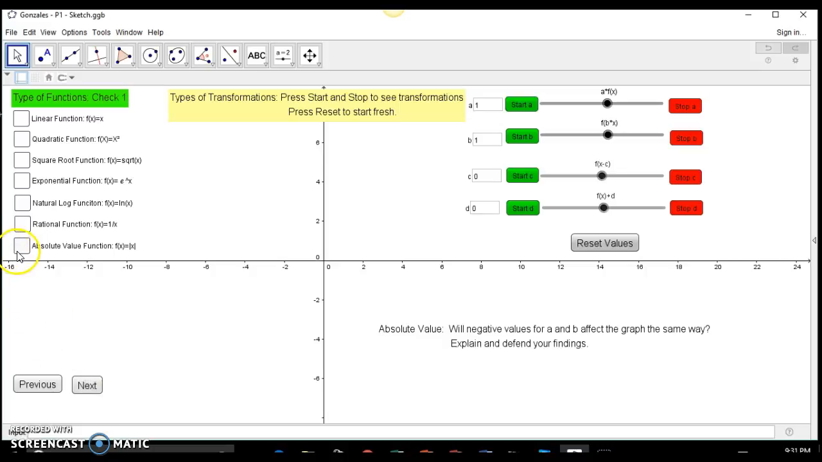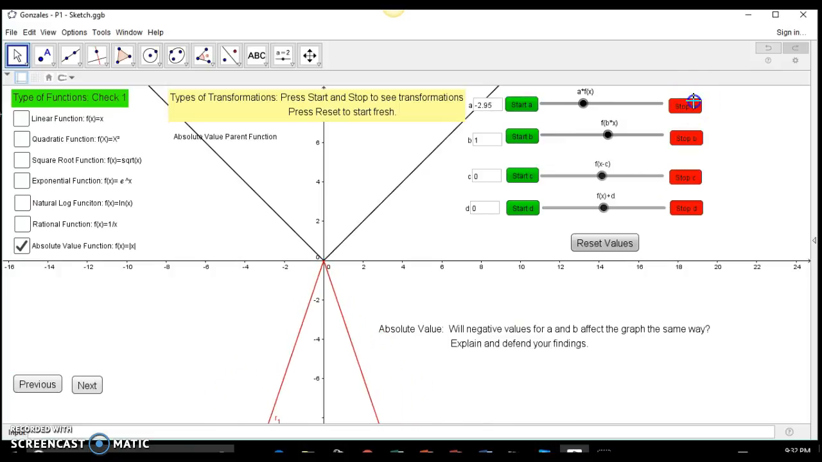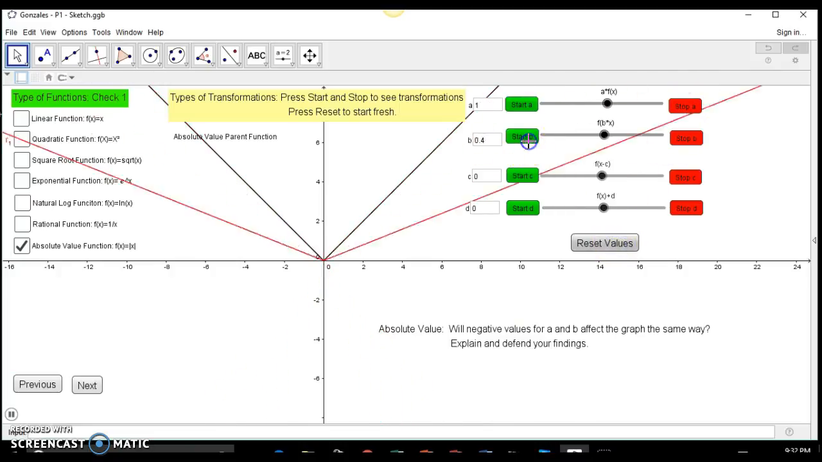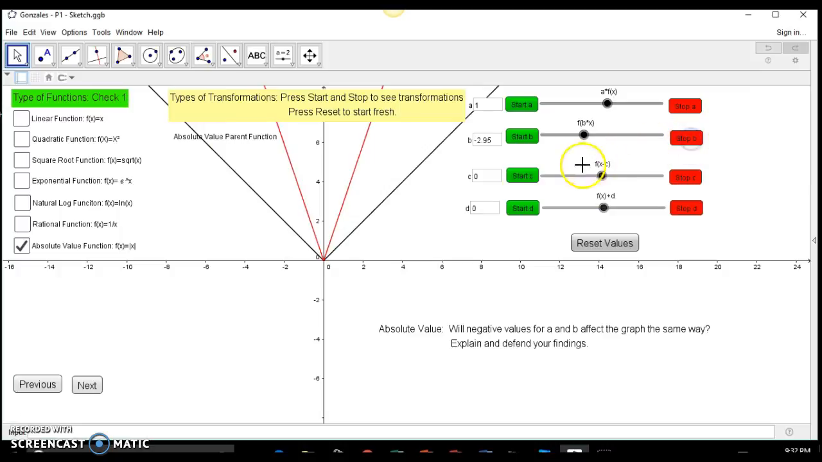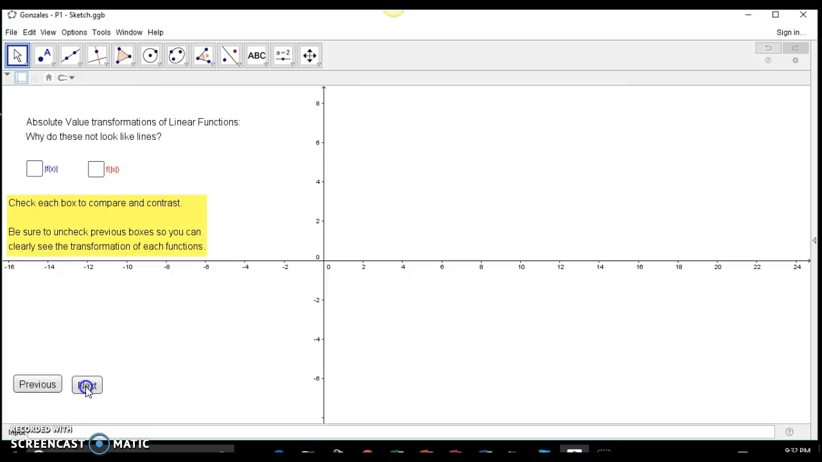Then the absolute value function. They can click it, and they can do all these types of transformations. And hopefully they can see what is happening and hit reset. I'll unselect that one and I'll hit next. Now I've cleared this screen and I've got check boxes. And on these last, I did the absolute value transformations of linear functions and then quadratic and so on and so on.